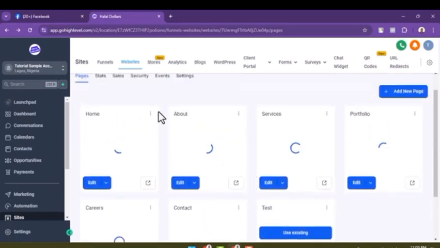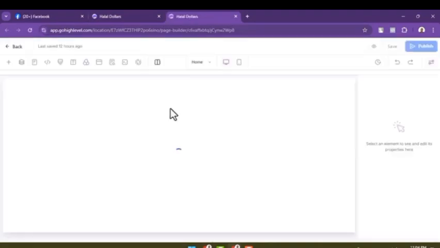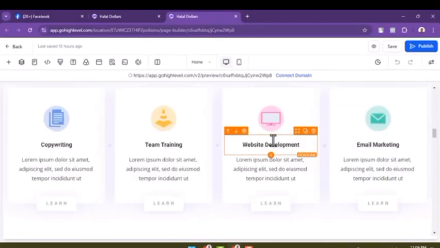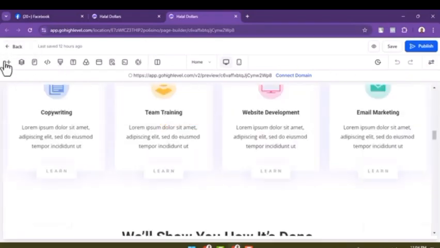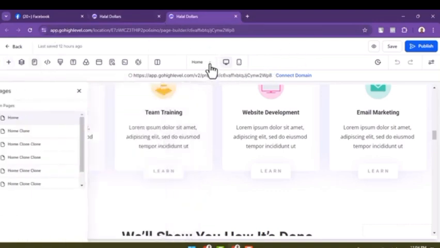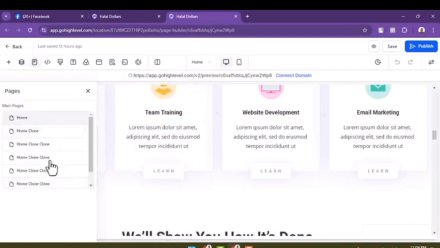So let's say we come here and I click on edit in a new tab. You can see the interface is very similar to that of the funnels. All of these are the same. If you click on this, it's all the same. The difference between your funnel and your website, just as I've said, is the purpose they are used for. That's the major difference.